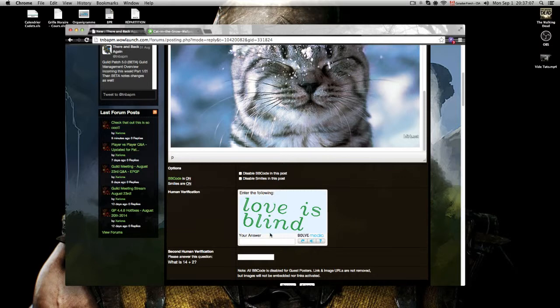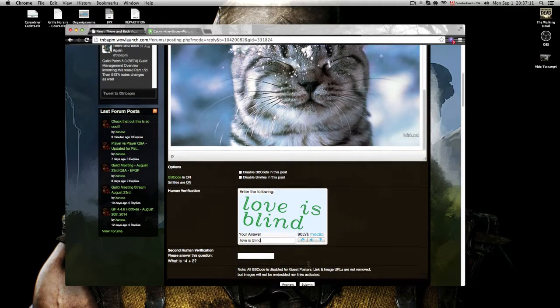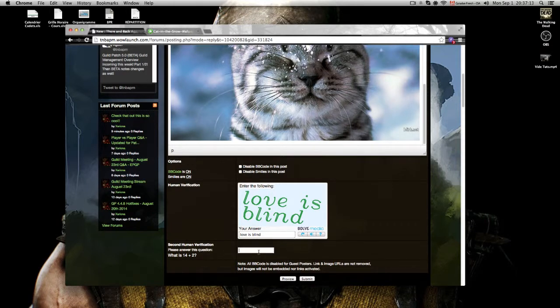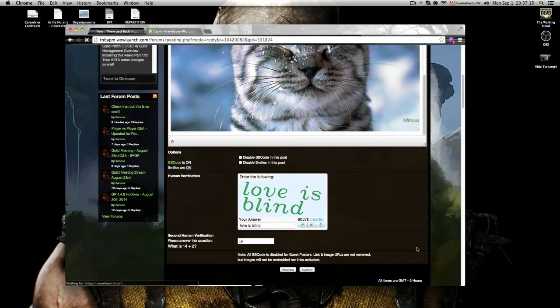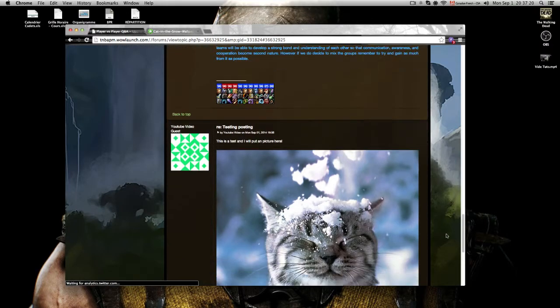Then enter the following human verification: love is blind. Now the second human verification: what is 14 plus 2? Equals 16. Then you click on submit, and there you have it. This is how you actually post without being logged in on the guild website itself. So that's one way to do it.